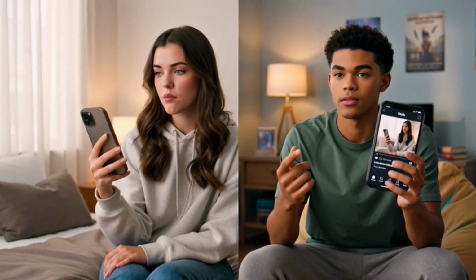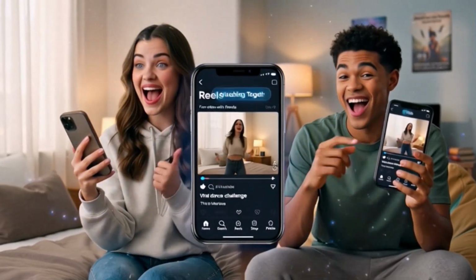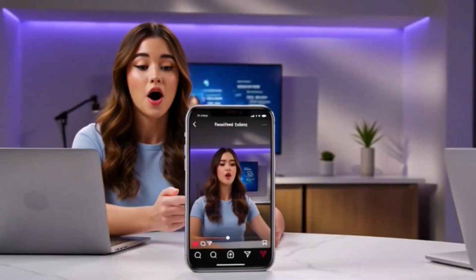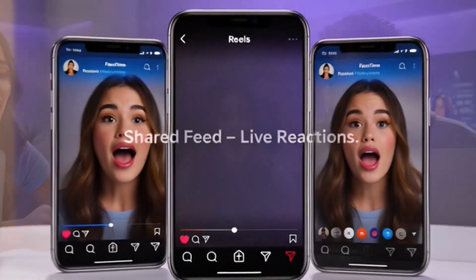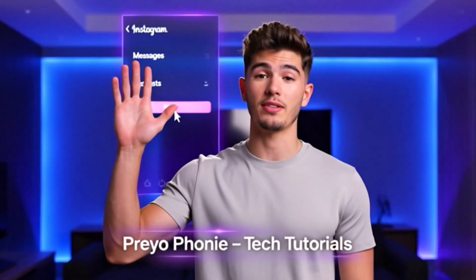Using Instagram Blend is a game changer for watching reels with friends. Follow these steps exactly, and you'll enjoy a fully synced feed effortlessly. Stay connected, share reactions, and make your Instagram experience more fun.